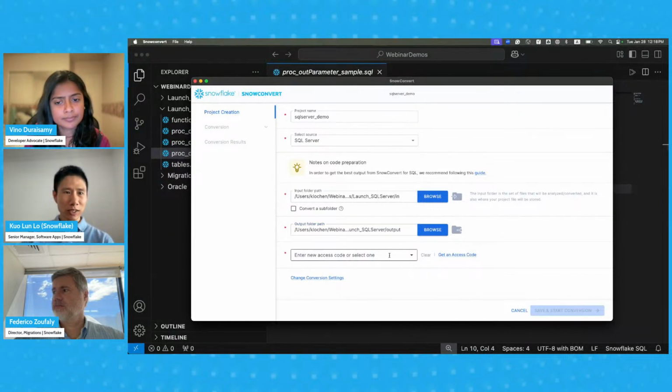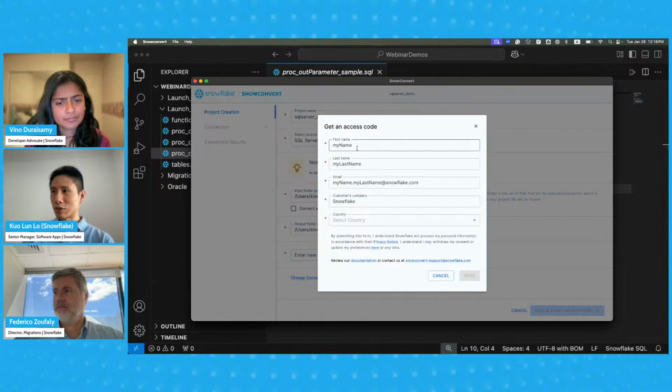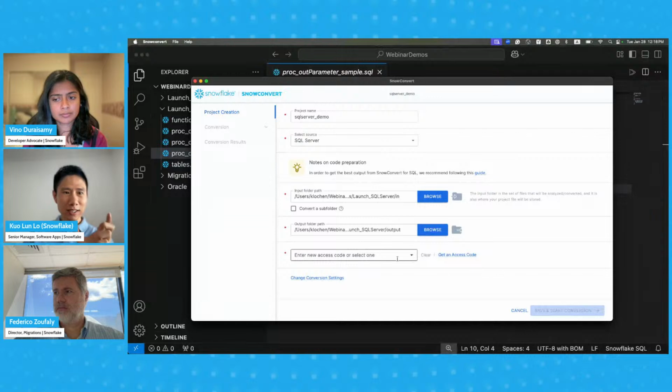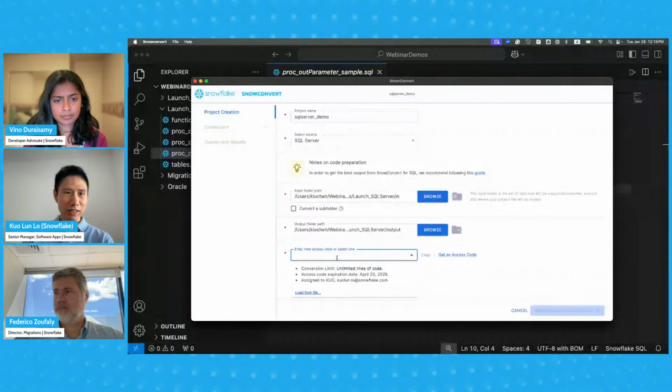Today, since we're announcing that it's free for everyone, you can just click on get an access code here. You can type your name, your last name, and this is very important: you have to provide your valid email. Just add this information here, and once you click everything, you press send, and an access code will be delivered to your inbox. Once you get the access code, you just have to copy the access code and enter it in this place.